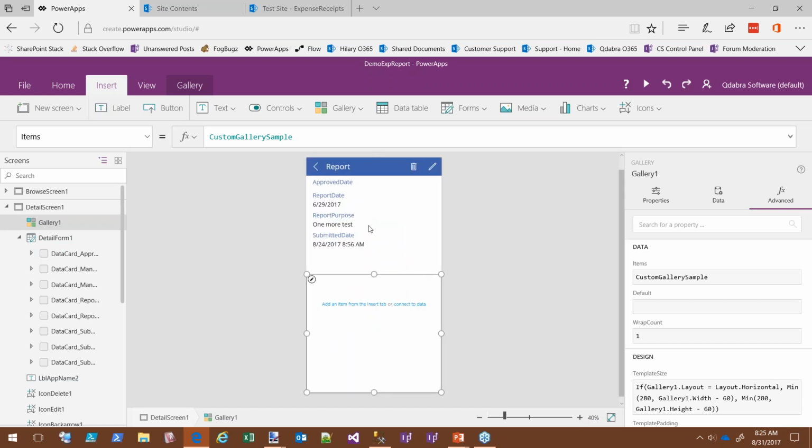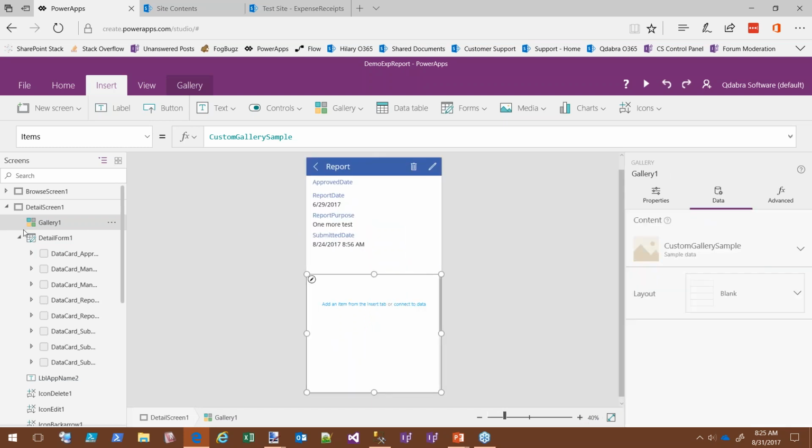All right, so now we've got our gallery. We are going to take the time to rename this, and we're going to call it detail items. Okay. Now we've got to get data for this. Right now it's set to use sample data. We're going to have to add a data source because right now our only data source is our expense report. Okay, so let's add a new table.